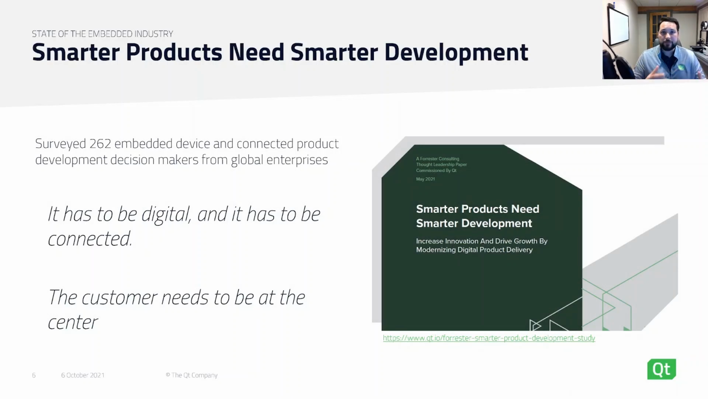All right, so let's jump into the agenda here, and we're going to start by talking about the state of the embedded industry, specifically this Forrester study commissioned by Qt and the white paper titled Smarter Products Need Smarter Delivery, Increasing Innovation and Driving Growth by Modernizing a Digital Product Delivery.